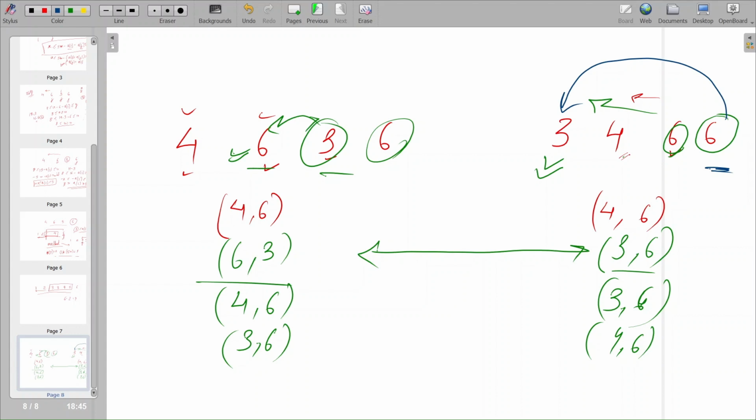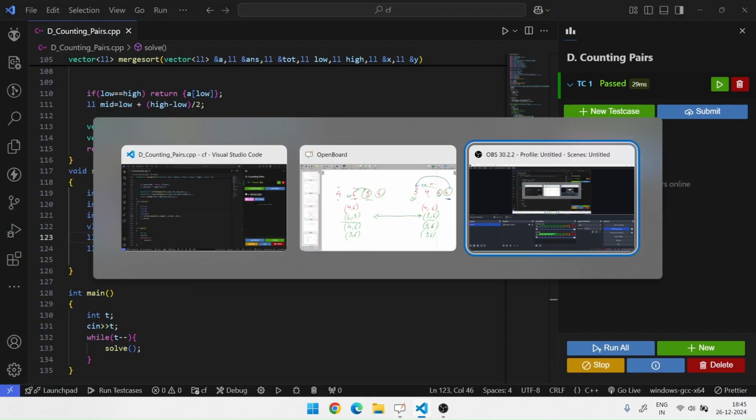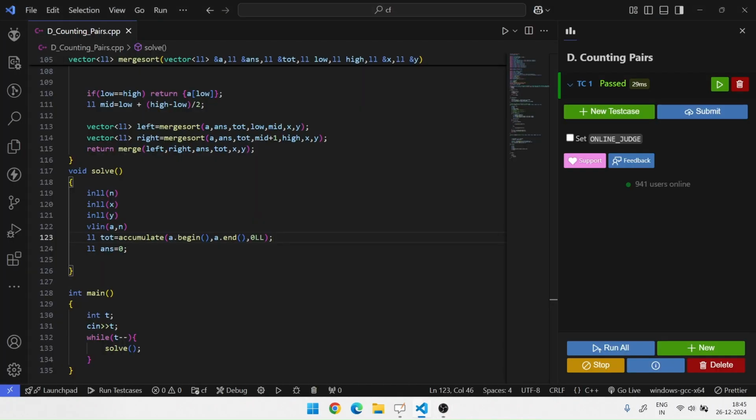Okay, so now let's get to the code and solve the question. In this question we also have another approach, that is merge sort. I will solve that in a different video, because this video is getting longer.